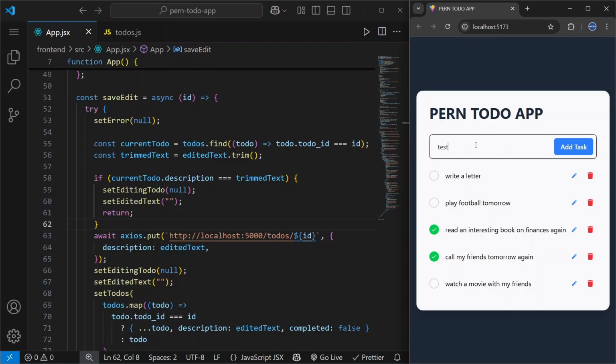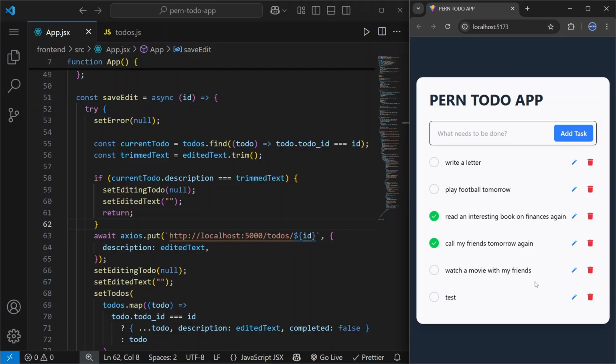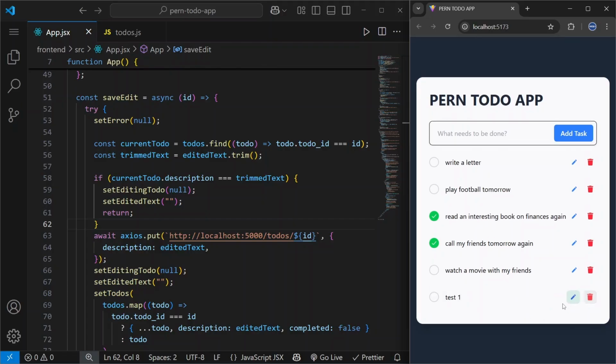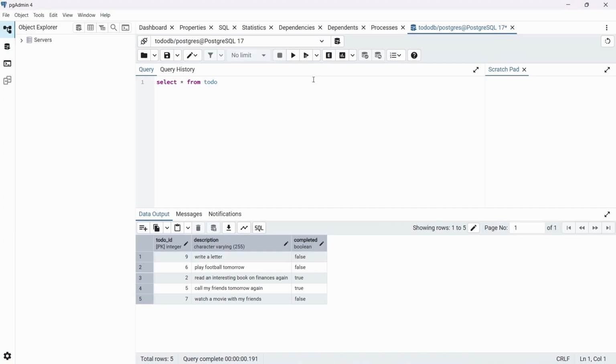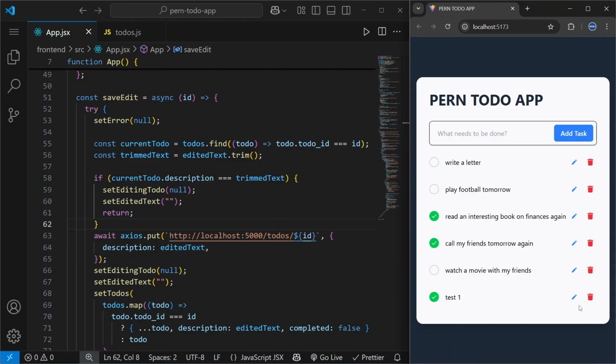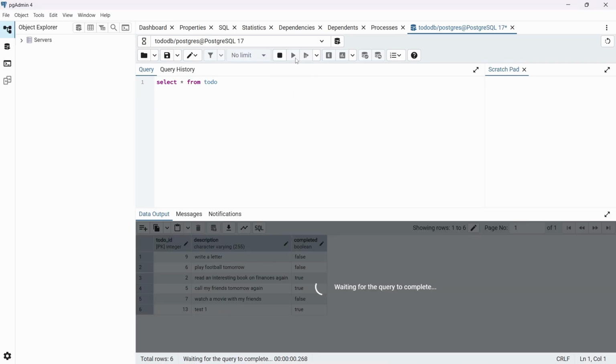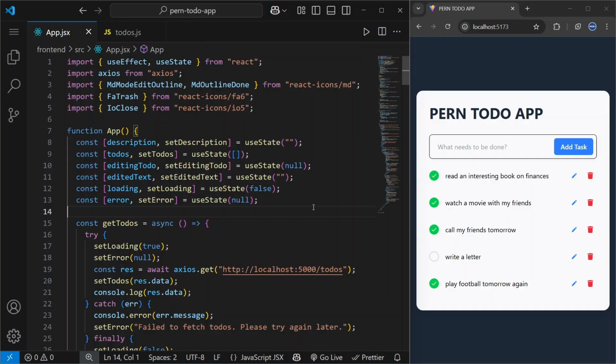Let's add a new task. Let's mark it as completed. Let's change it. Now it isn't completed. Let's make it to be completed again and see it in our database. So let's execute the script and here it is. And now let's delete this task, refresh the page and see it in our database. And it is gone. So that's it guys.